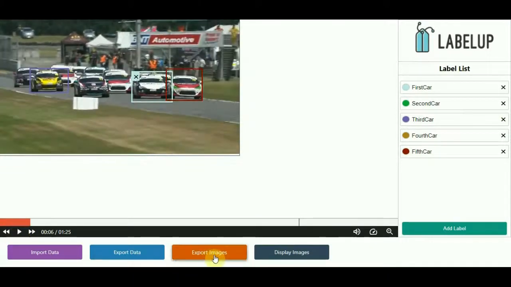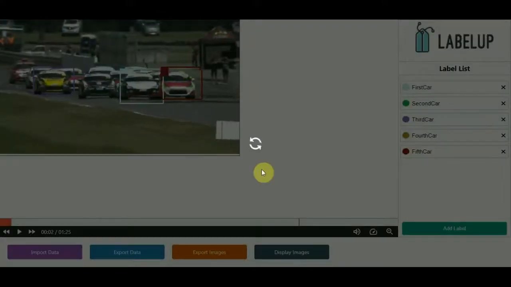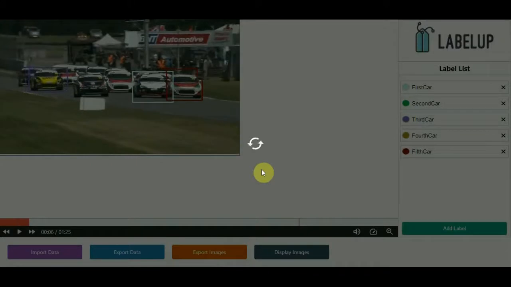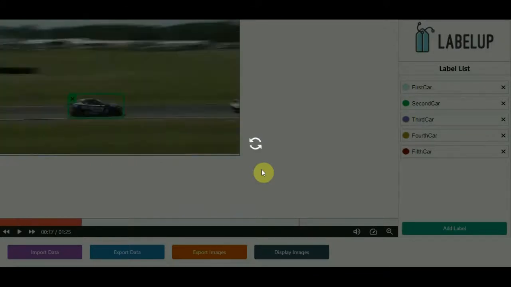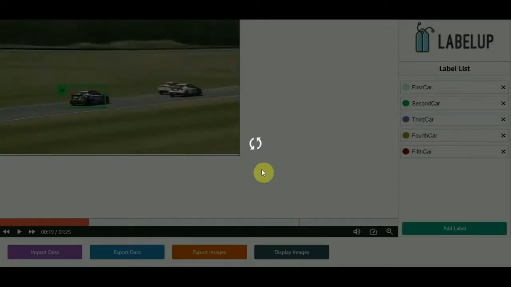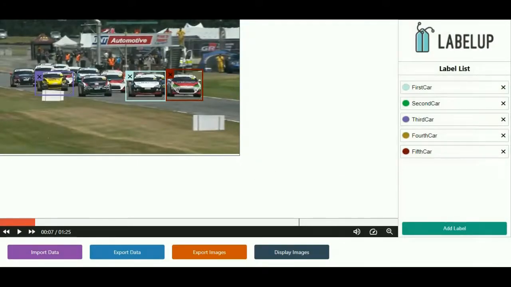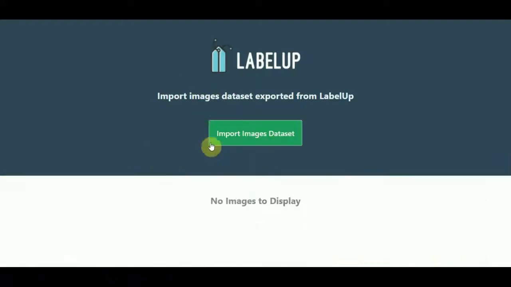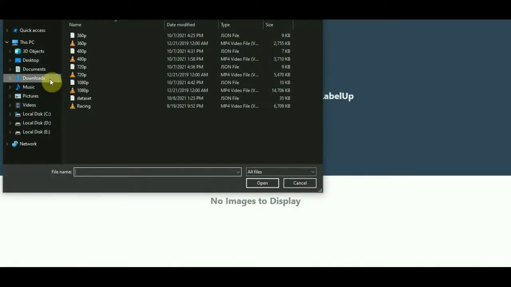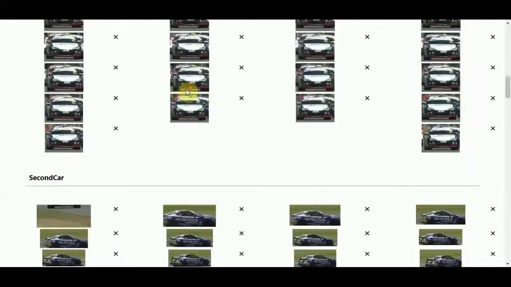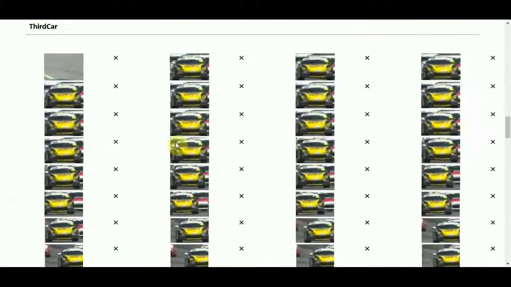Now when we click on export images, the video is played and the image within the boundary of the label is cropped. So this process of cropping the images goes for every label in the order of their creation. Now the image dataset is ready and exported. We can now go to the import images page and then import the newly formed dataset. Here we can see the label name and the images.